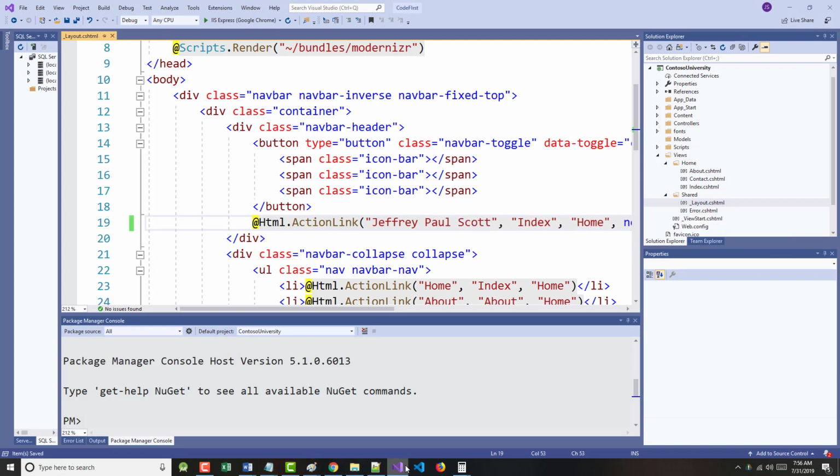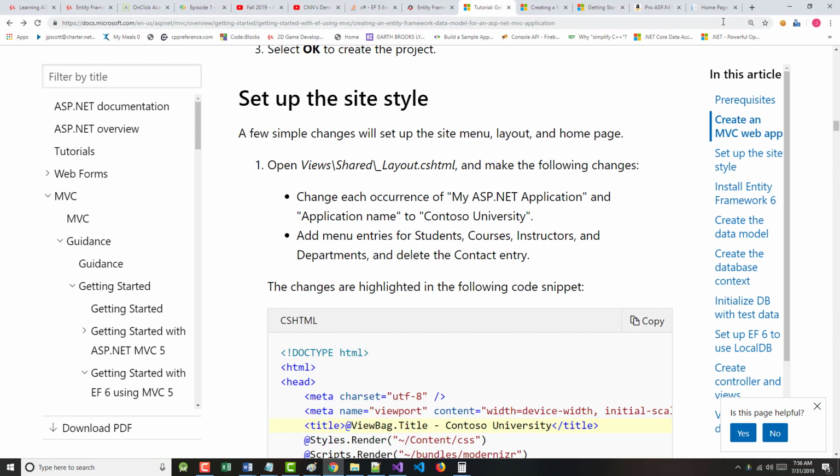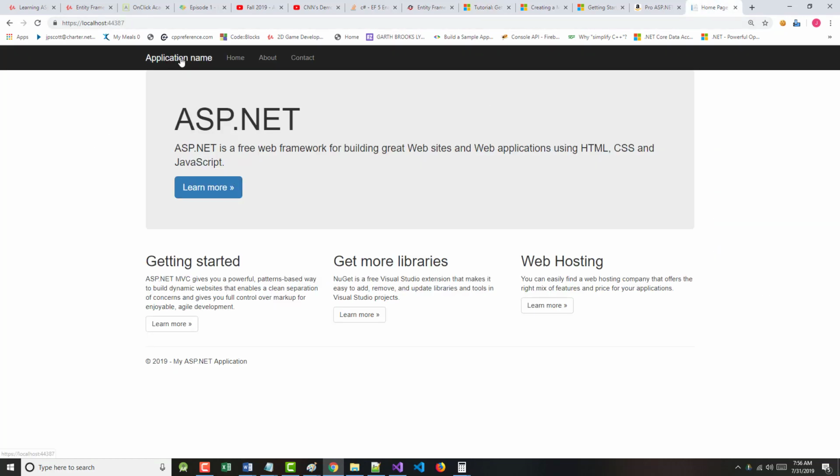But, all right, if I go back, I don't think my program's running anymore. I don't believe it is. Yeah, it is. Notice right there where it says application name when I refresh. Okay, that should be pretty obvious what I did.